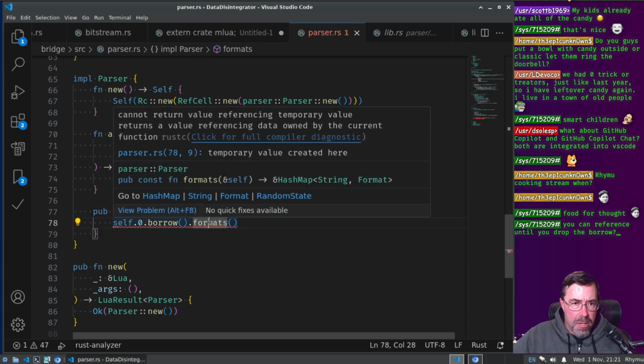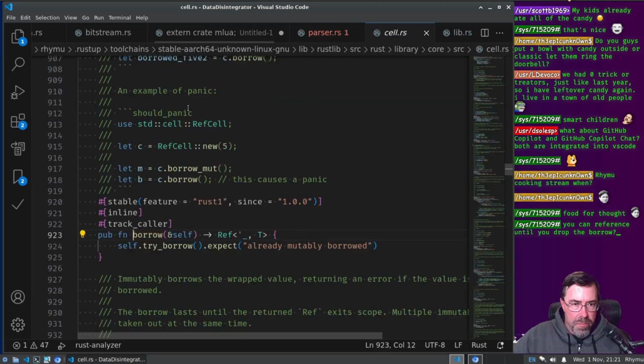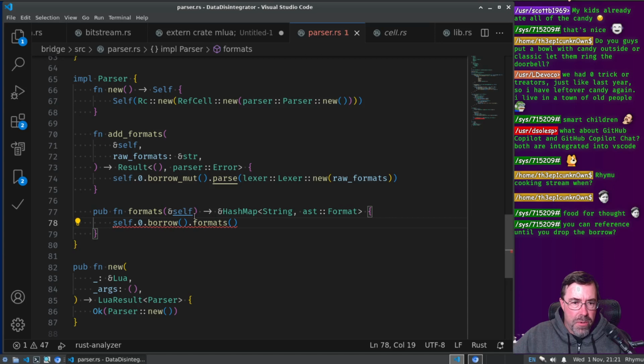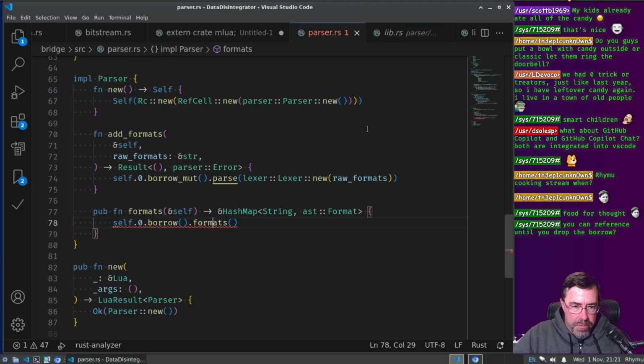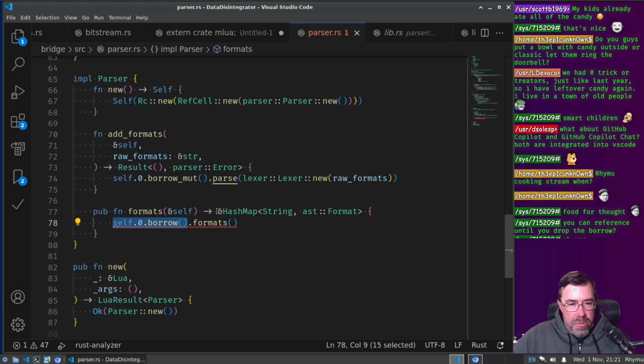It's going to say that cannot return a value referencing a temporary value. The temporary value is what we got from borrow. It's this ref, right? And we use that ref to call formats. So it turned that ref into another thing that's not a ref, right? So we borrowed the ref. We borrowed this. But that's a temporary. So maybe one solution would be that you get the ref out, and then with the ref, you can get the formats out of that. So maybe that's the solution here.